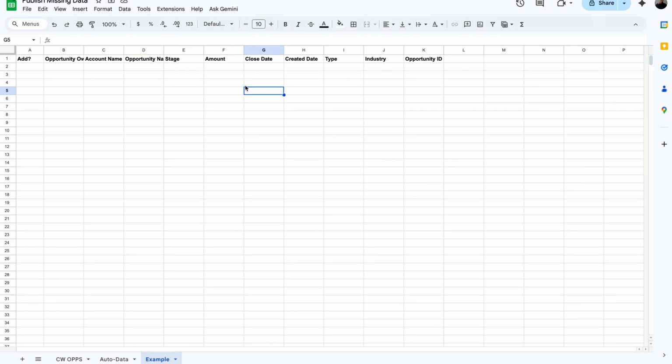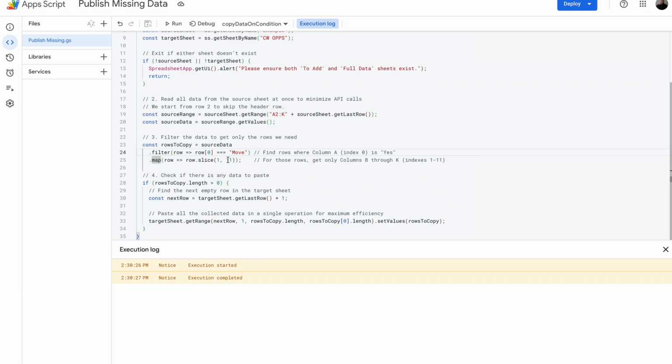So if you only want to do a few columns, you can lower this number. So instead of 1 through 11, you can do 1 through 5, for example. Or if you want to do more columns, you can do 1 through 20, for example. And if you miscount, no worries. You'll see exactly which one's missing. And all you have to do is just adjust it in your Apps Script.